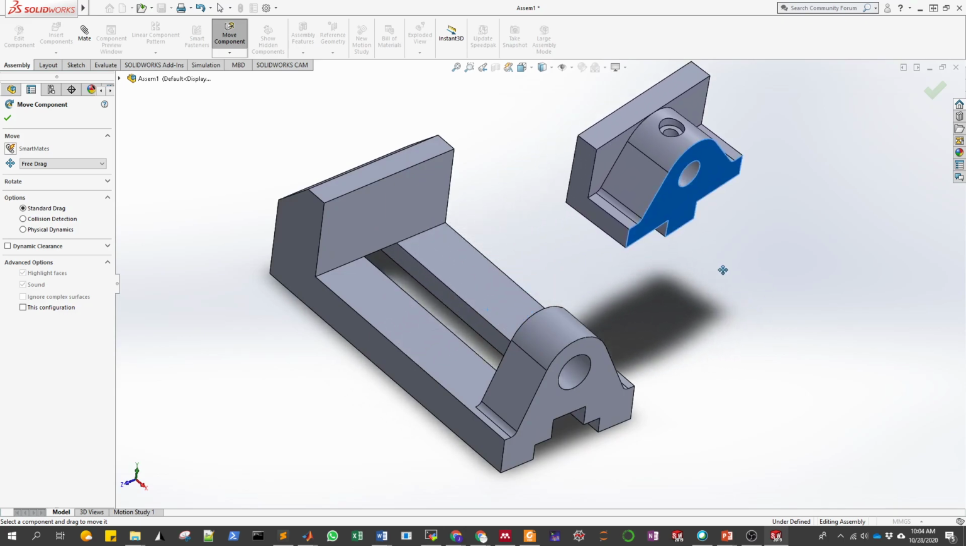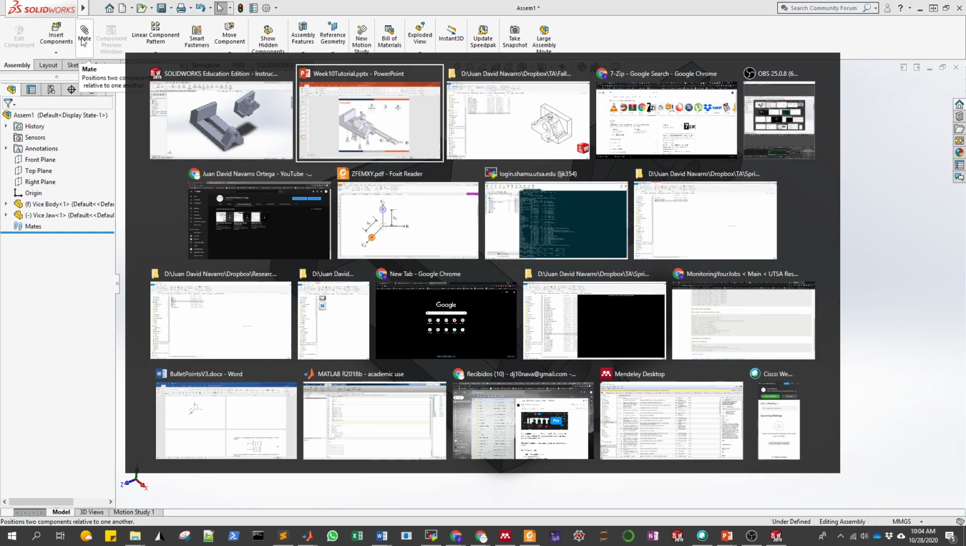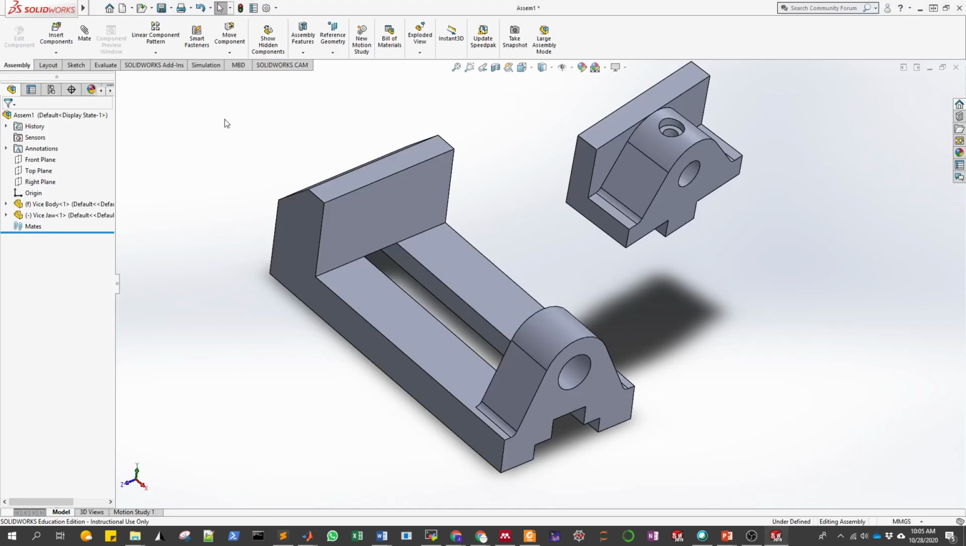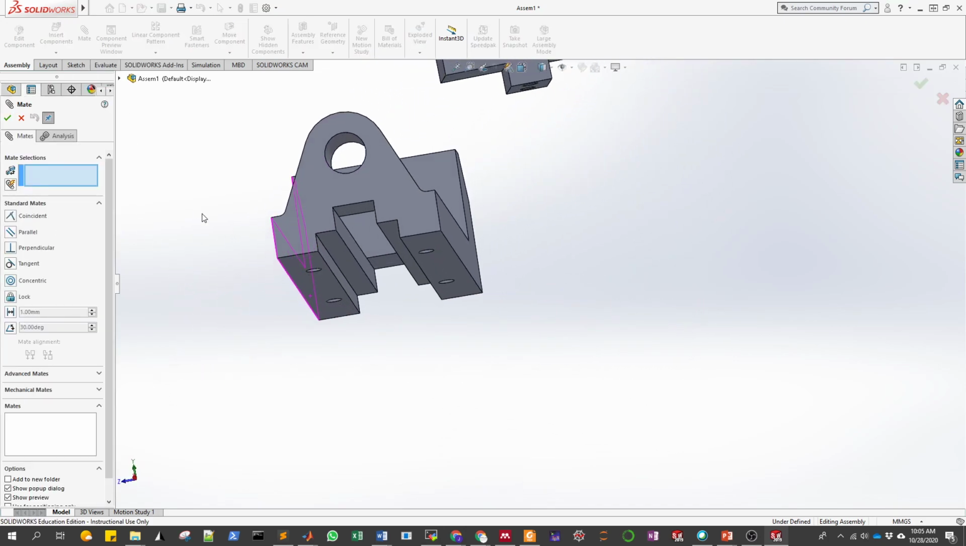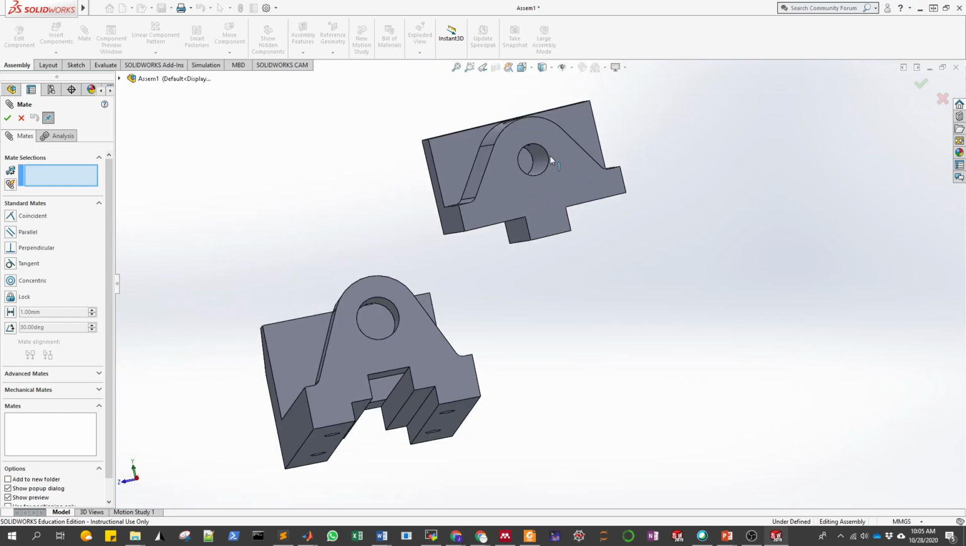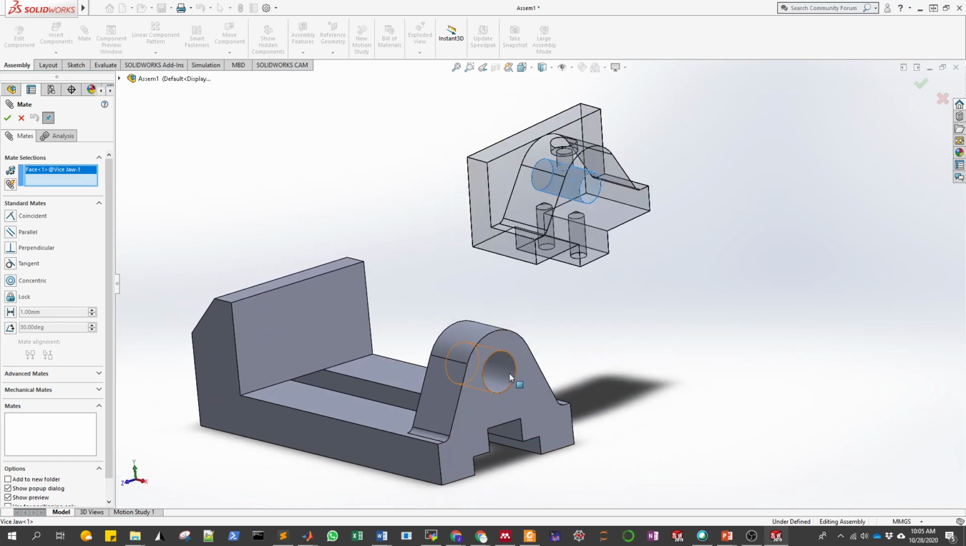So in order to avoid doing this by hand, what we can do is use the mate option, which is the second option that we have here. So far we inserted these two components by using the insert component button right here. But then I'm gonna use the mate option to define relations between surfaces of different parts. So for example, I'm gonna select the hole that is going through that jaw, and this hole that is going through the body.